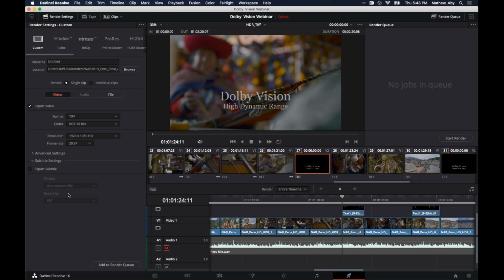And again, the simplest way to do that is to find an average picture level and set that, because otherwise you'll have to go and adjust the luminance level of your subtitles as well, which can become a very manual process.